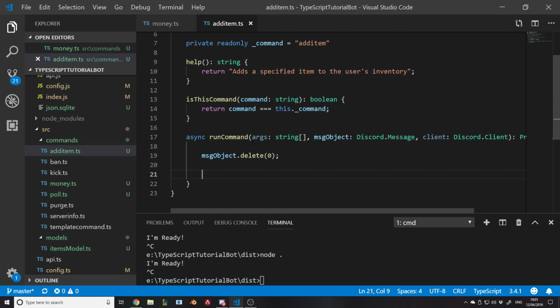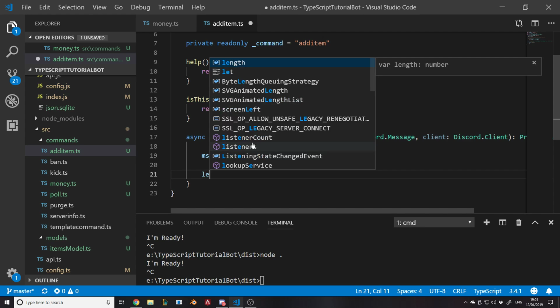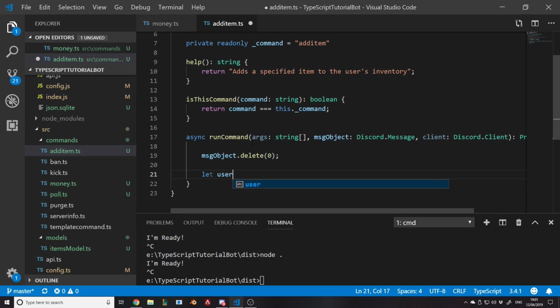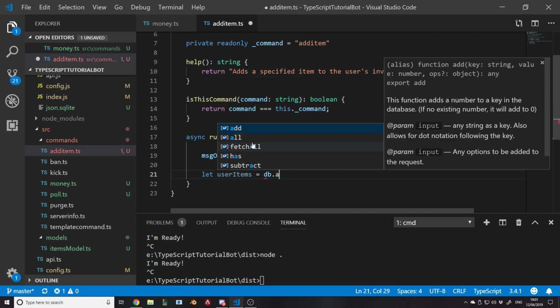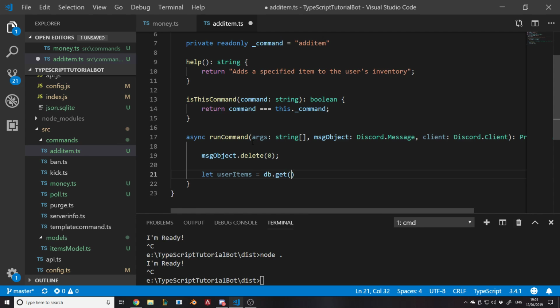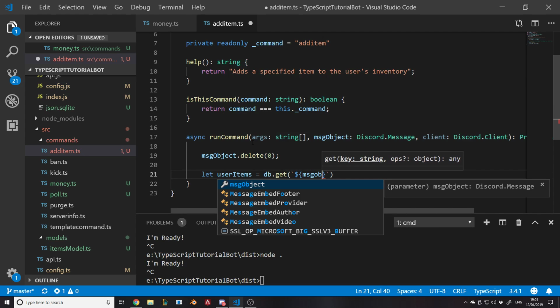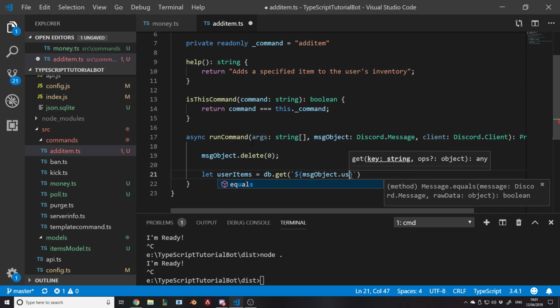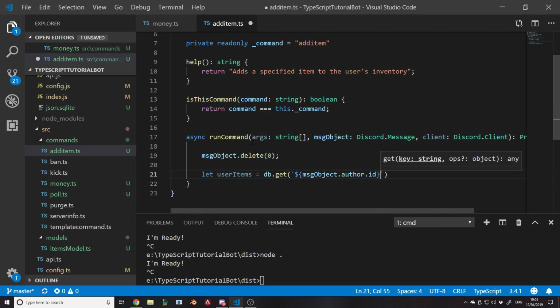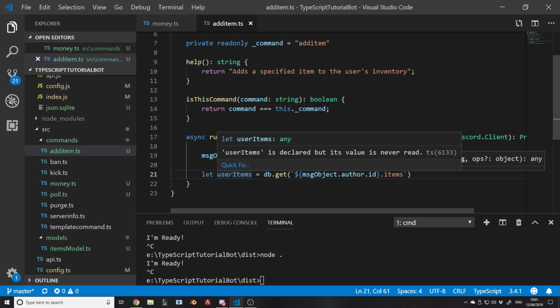And then we want to get back a list of items. So I can say let user items equal db.get, the key being message object dot author.id dot items. The thing is, this is going to return back an object, and we need to be able to tell TypeScript what it's going to be like. Now we know it's going to be a list of items, but it doesn't have a clue. Currently, if you mouse over this, it's going to say any.